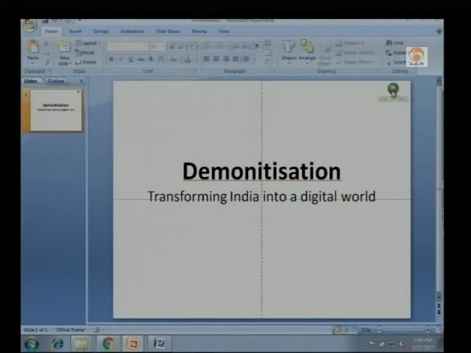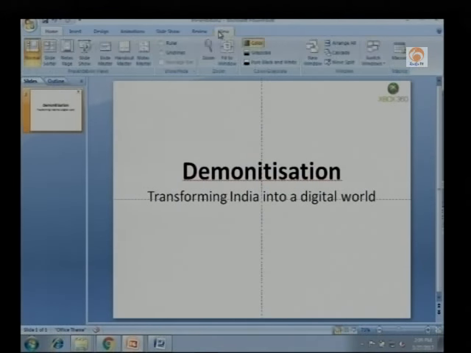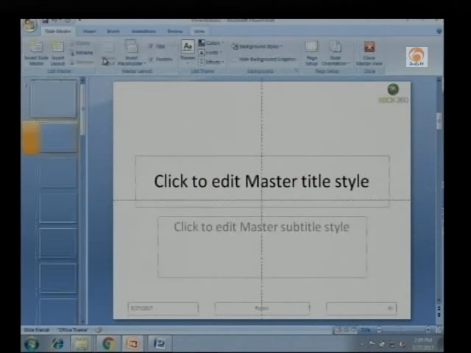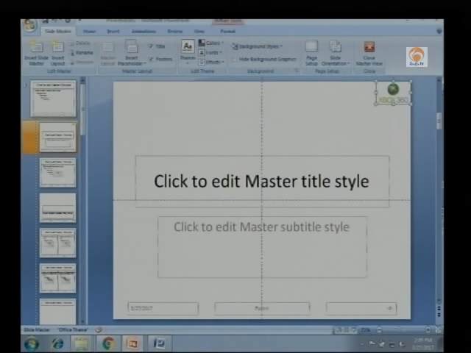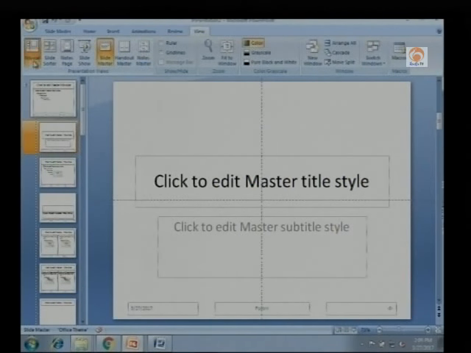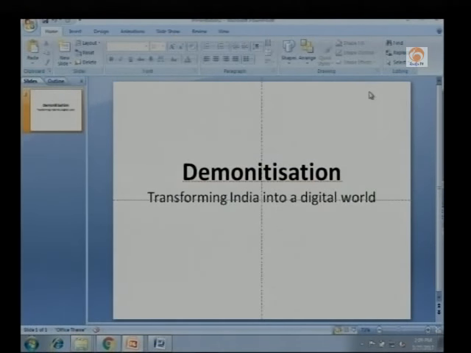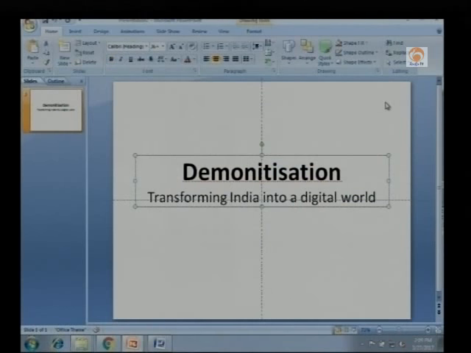I will remove this particular logo. Now if you realize, I am not able to remove it because I have added that on the master slide. So I need to remove it from master. So I go to slide master and I remove it here. So I go back to view and I go to normal view. Now it is gone.